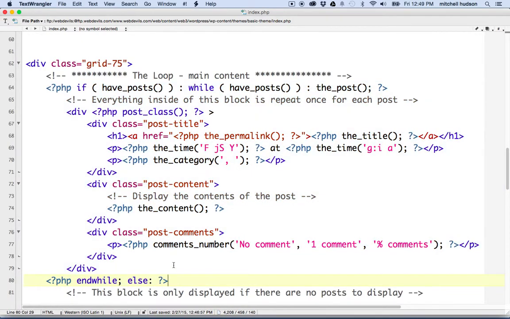Now here's another little thing to notice. All of the tags that appear within the loop in WordPress always begin with "the". There's maybe some that don't, but as far as I know, most of the tags that deal with the content of a post that appear in the loop always begin with "the". So there's the title, the time, the category, the content. Comments number breaks the rule, and so does post class. But other than that, everybody else is following that rule. There's also the post thumbnail. So just keep that in mind, and that'll maybe remind you of what tag to use where.